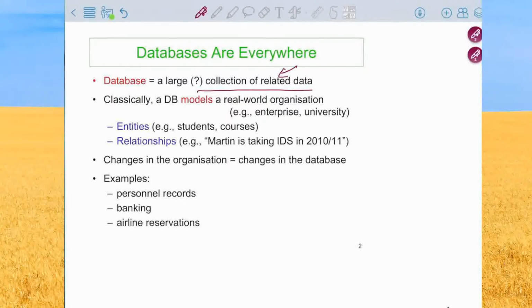A typical database models our real world organizations, for example, your university or a company. In a company or university, you have different sections for different jobs. In the same way, a database has various sections for doing various jobs.